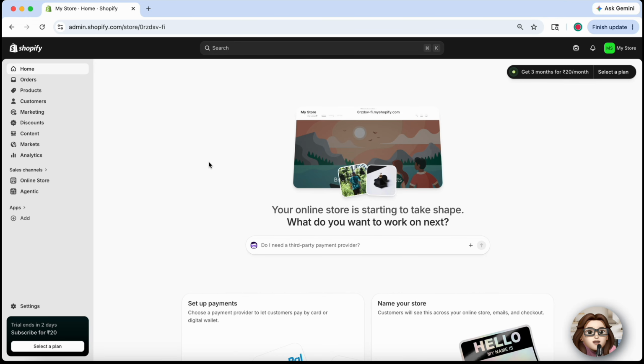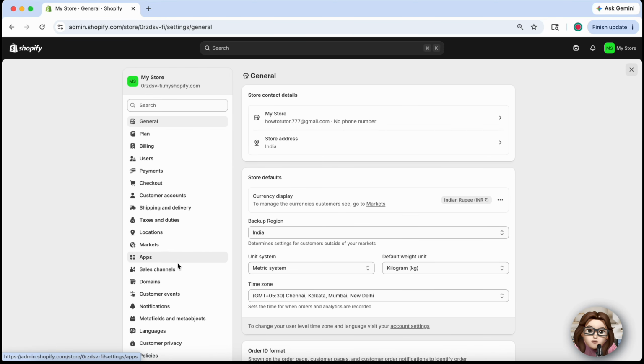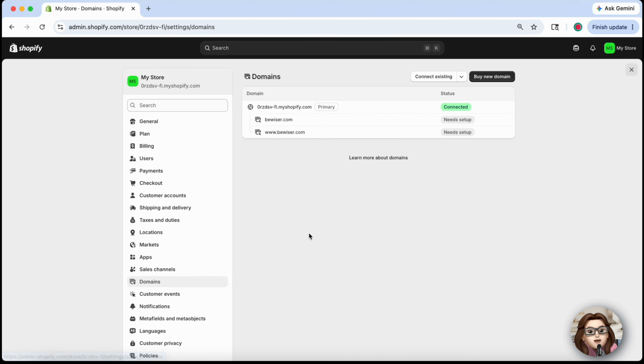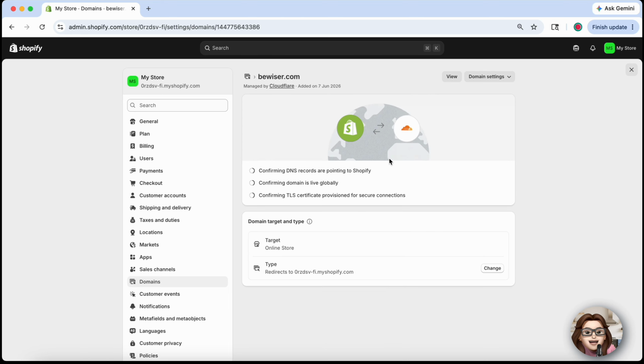First, log into your Shopify admin dashboard. Once you're inside, click Settings in the bottom left corner. Next, select Domains. Here you'll see all domains connected to your Shopify store. Find the domain you want to remove and click on it to open its settings.